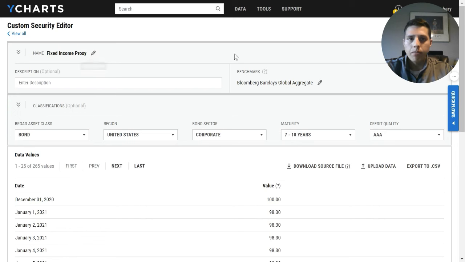Type in a quick name, throw in your benchmark index, and even specify how you want this to classify throughout the rest of the site, such as your broad asset class, which in this case, we're obviously using a bond. You can specify the region, bond sector, maturity, and even credit quality in this example.